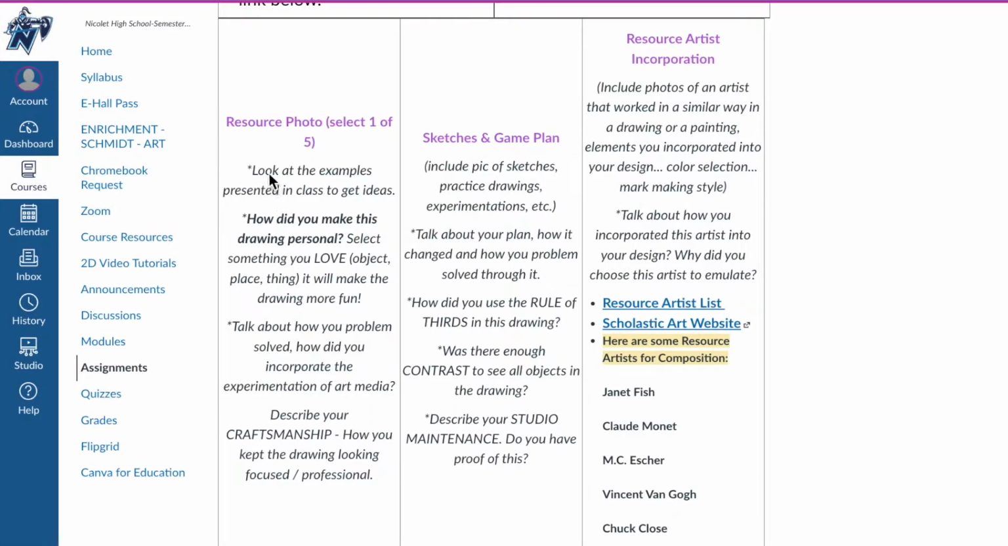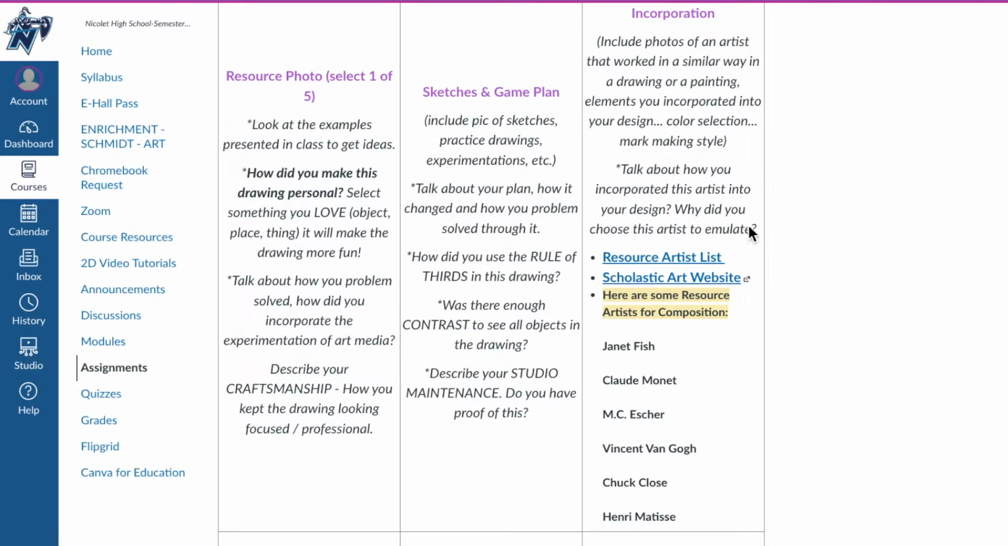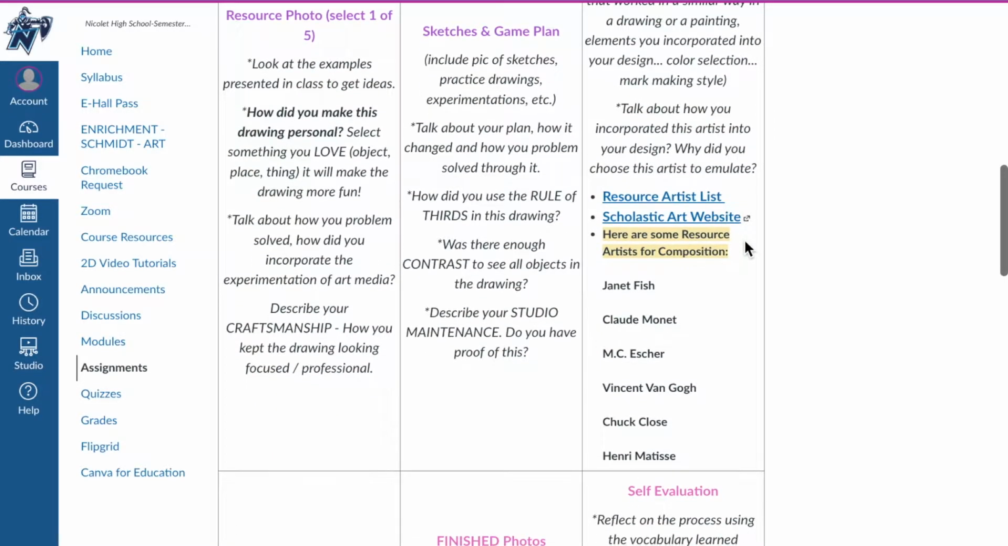You will need a resource photo present on the page, even if you are drawing from life in the classroom. You will need to show your sketches and a game plan. You will also need to describe who your resource artist is and how that person's work related to what you created and possibly how yours was unique.